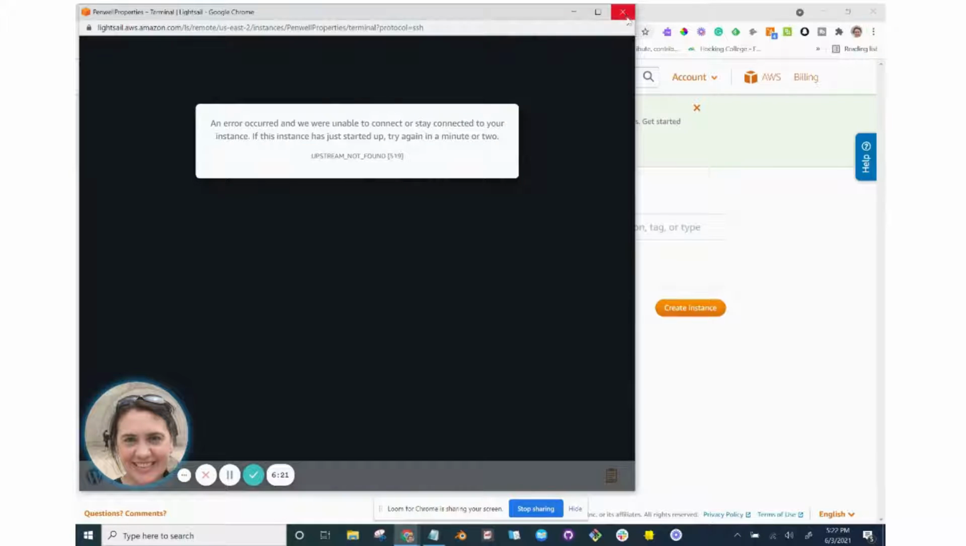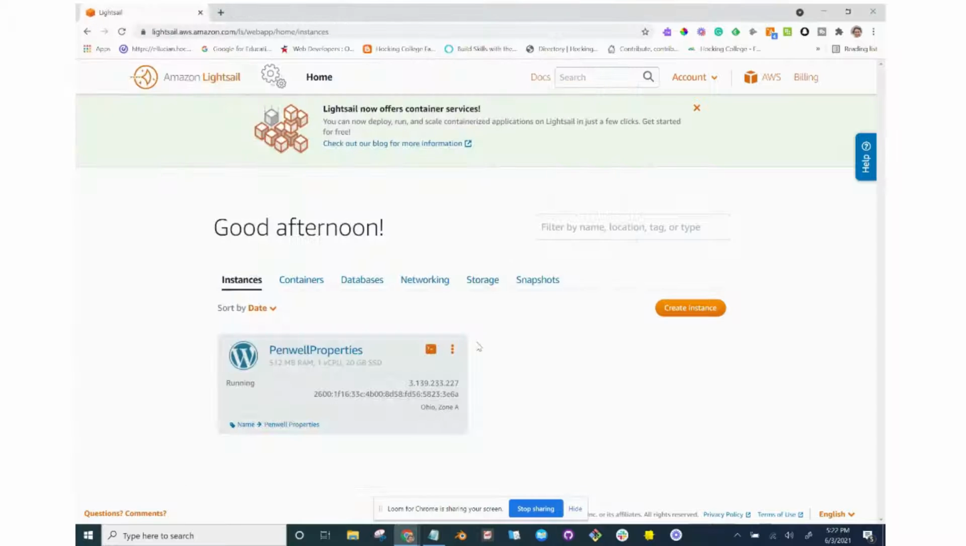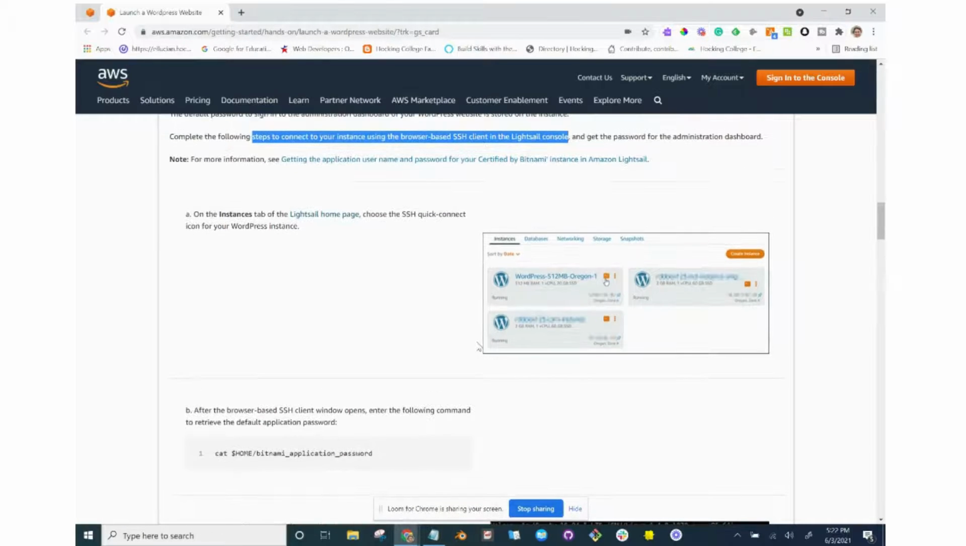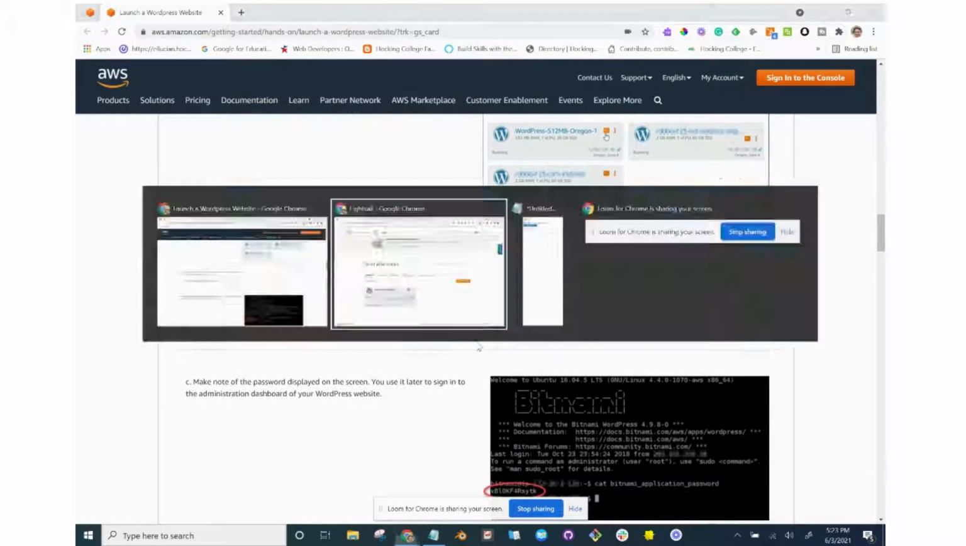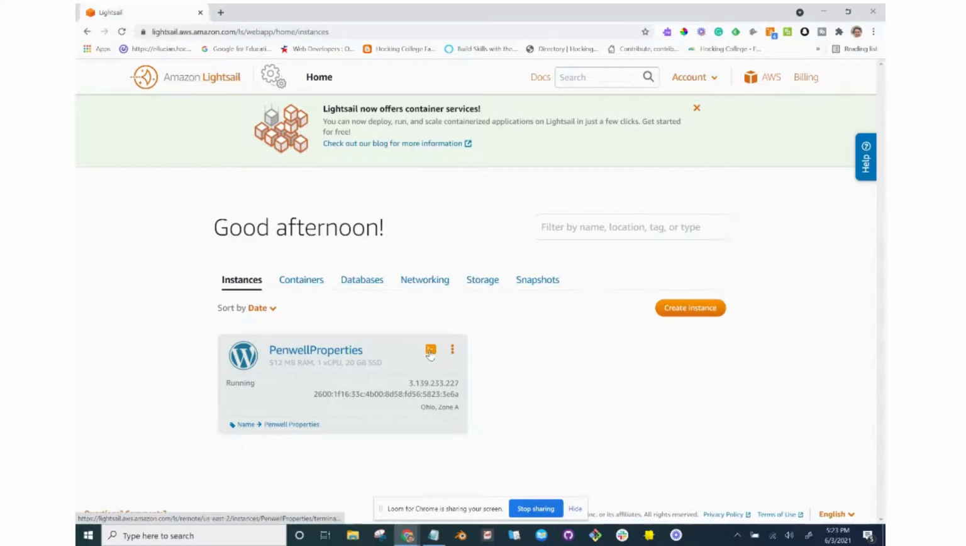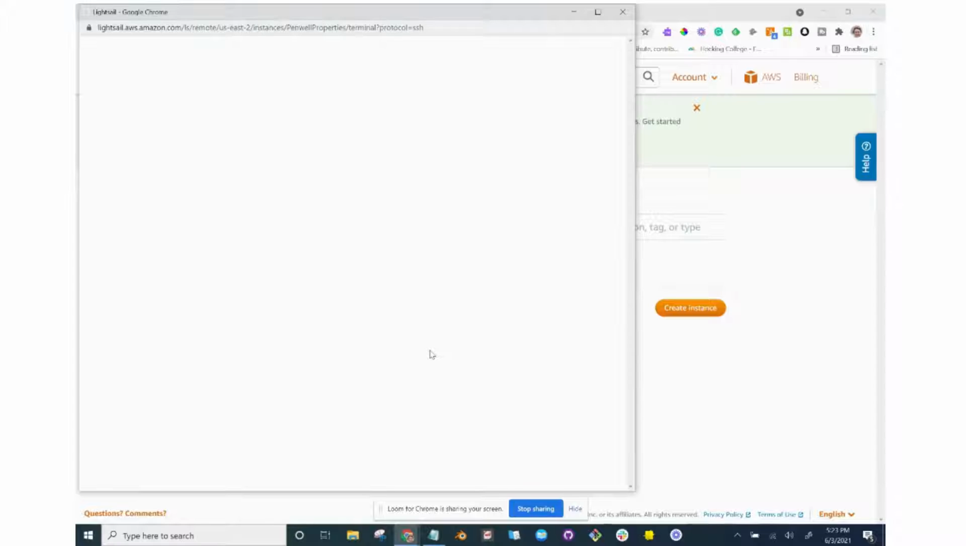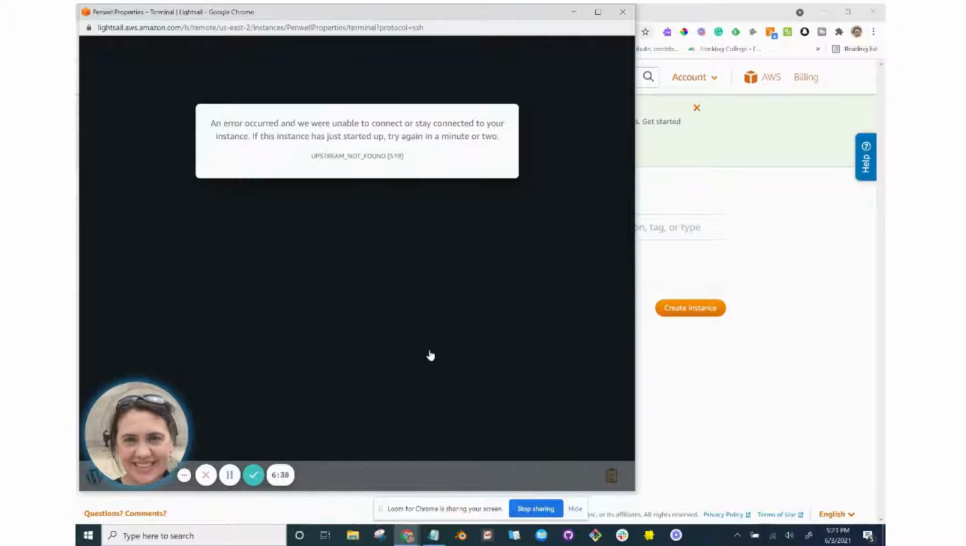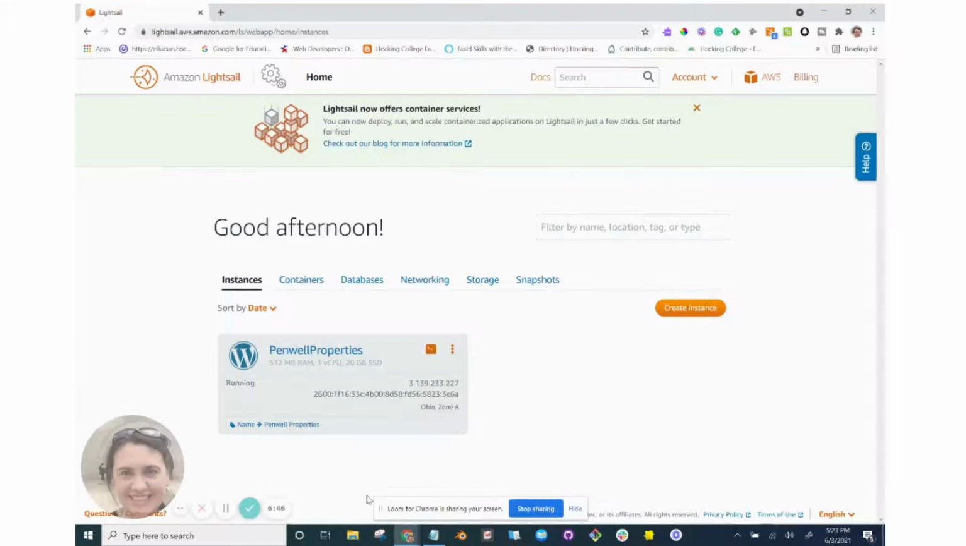Oh, why is it doing that? I don't know why it's doing that. Make sure I didn't miss a step. Okay, it says that the instance has just started up. Give it a minute or so to try. I want to pause this while it's giving it a minute or so. Okay, it's been a few minutes. Let's try it now.